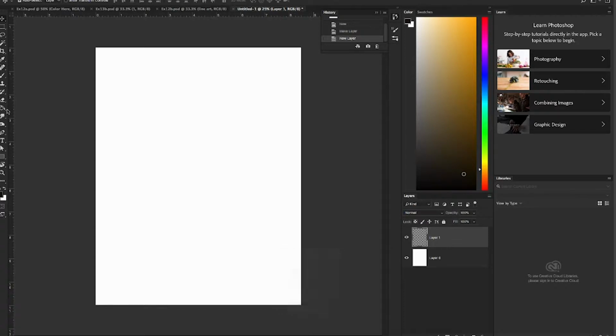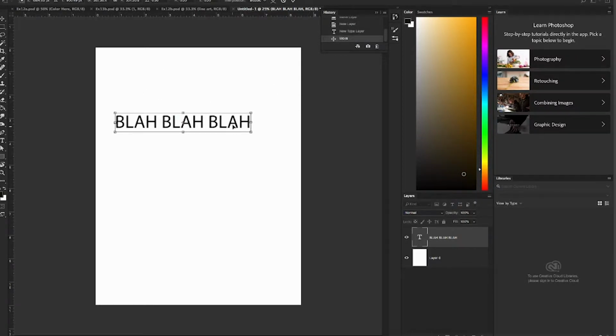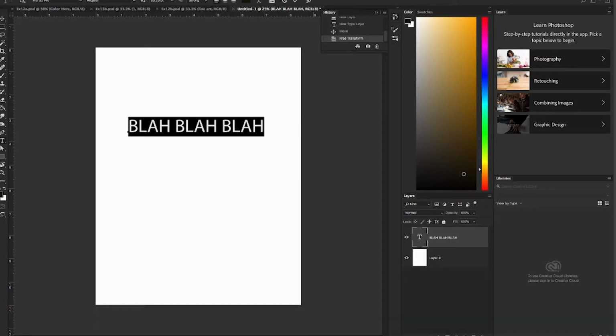So let's go. I'm going to make a little bit of type here. Now you guys, if I double click here on this type icon, it'll select it for me because I'm going to change this.